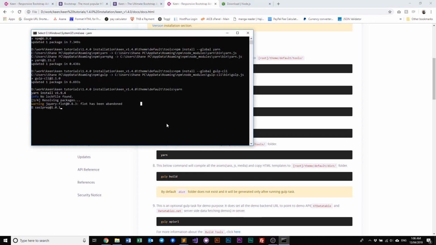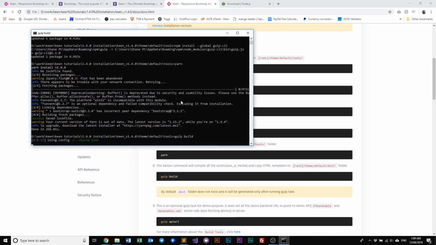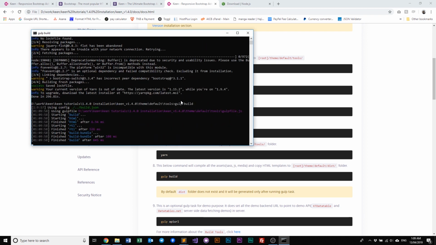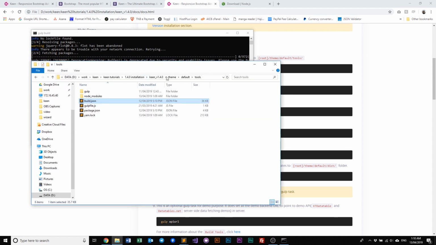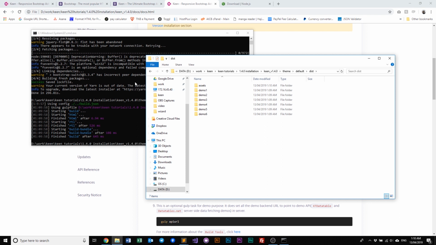So let's see if it's almost ready. Okay, our yarn is done. So basically all our dependencies have been installed. Next, what we need to do is run gulp build to build Keen. So let's go ahead and do that. As we're doing that, perhaps we can have a look at our default theme. And yeah, it's building all our demos now. Alright, so it's done.